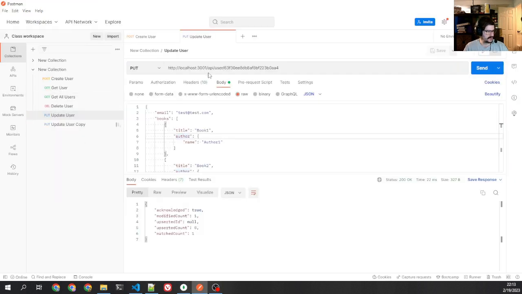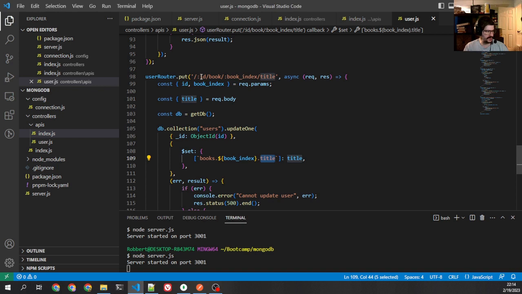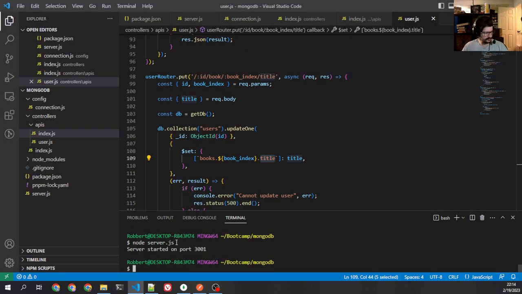Let's duplicate this. All right, and we're going to rename this to update book. Okay, so we still want the ID, and then we want book 0 title, because user ID, book index title, that matches user ID, book index title. And then we're going to go into our body, and in this case, we just want to have title and updated title. Let's give it a try. Oh, we have to restart our server first. There we go.